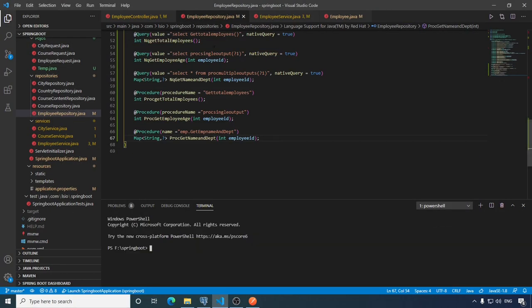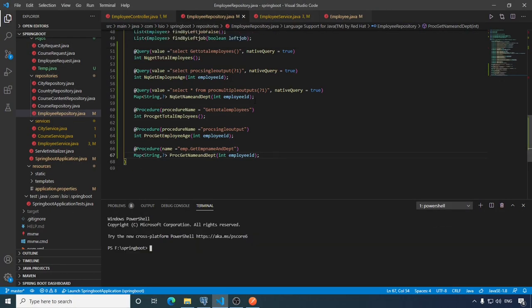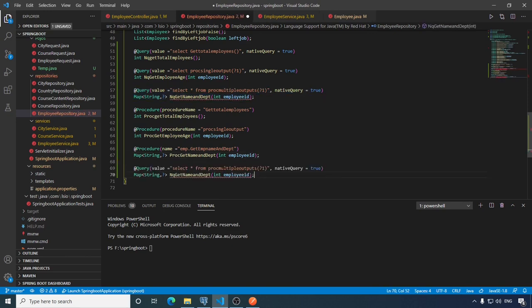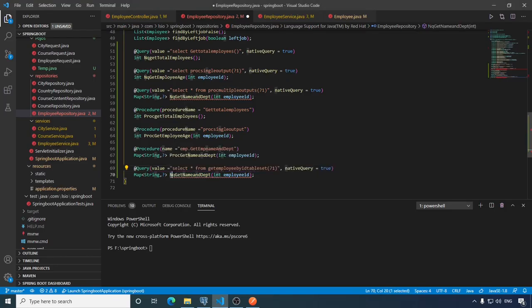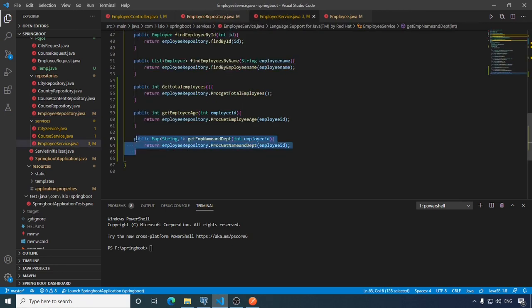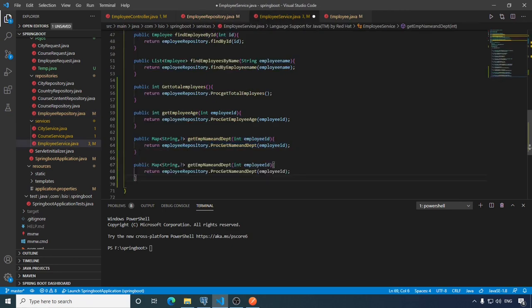First let's do it using query annotation. Okay, paste it here, select star from this enqueue, let's say get id name. Okay, save this, go to employee service, copy this one, paste it here, get id and name. Okay, and enqueue get id and name. Save this.